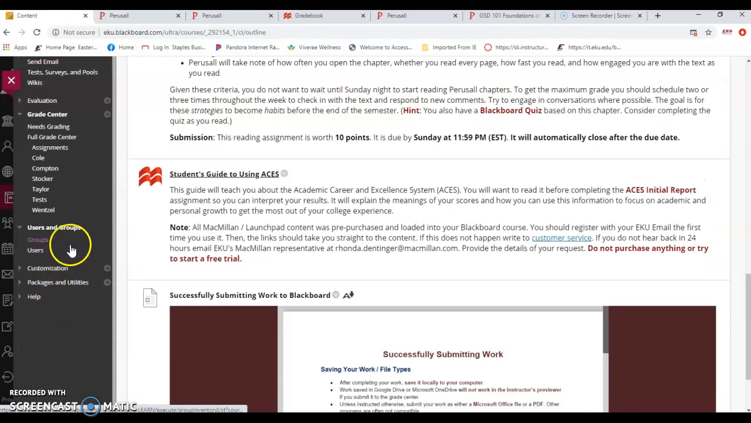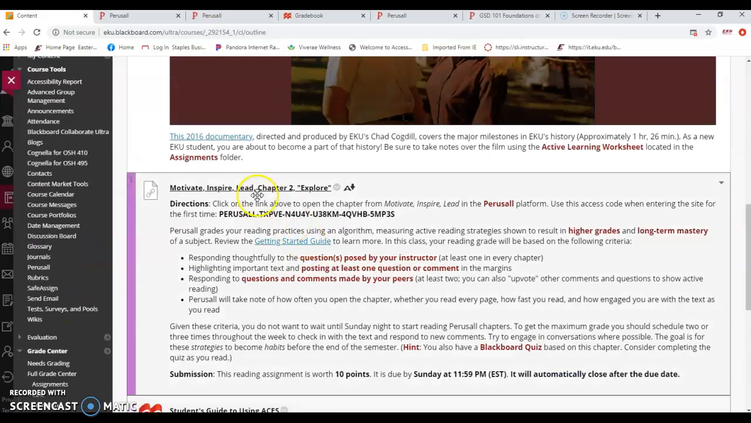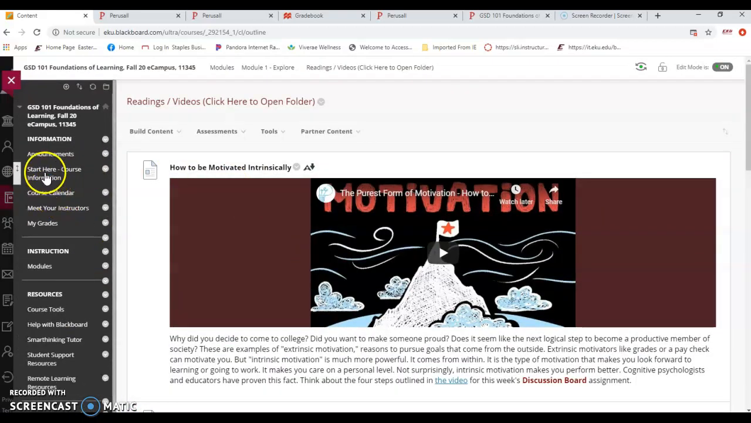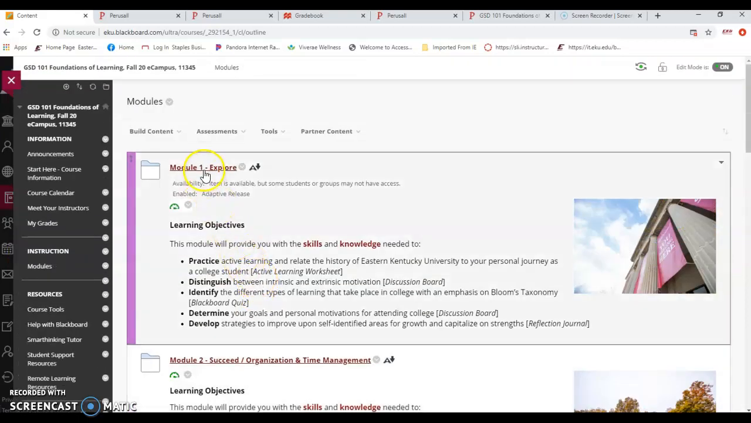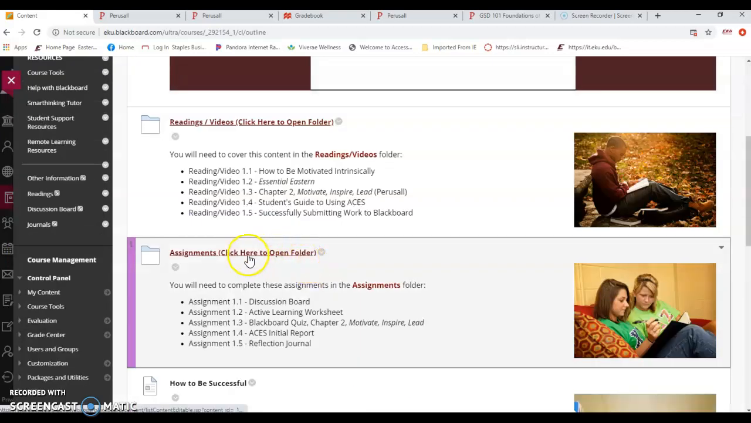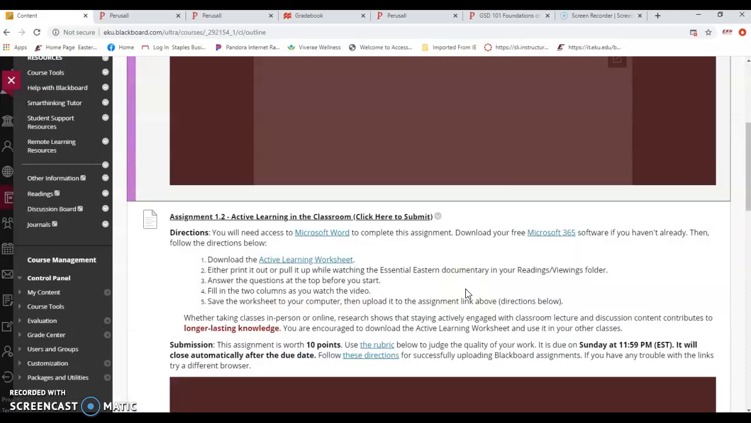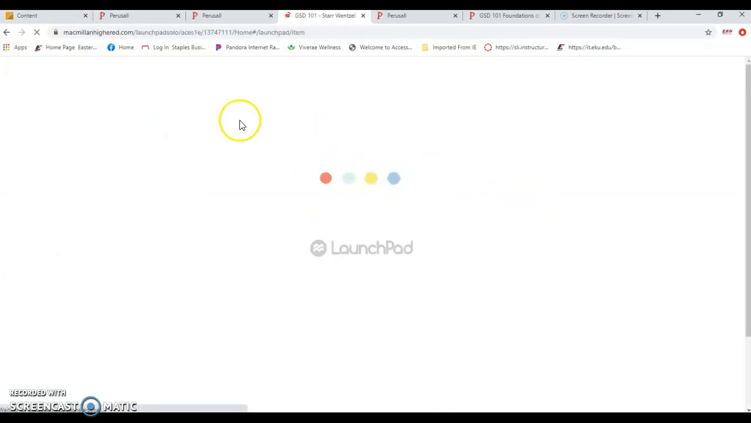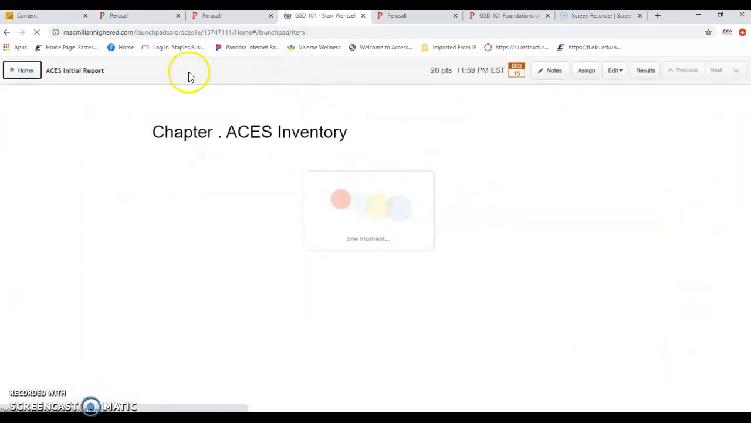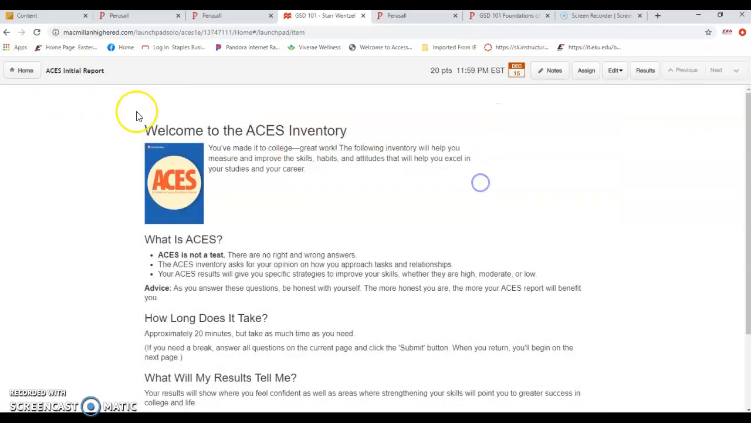Another thing that you might see is the ACEs part. So again, if you go to modules on this one, go to module one, and then go to assignments, and then go to ACEs. As an instructor, we can go in and look at this information. You should be able to do this as well. If you can't, let me know.